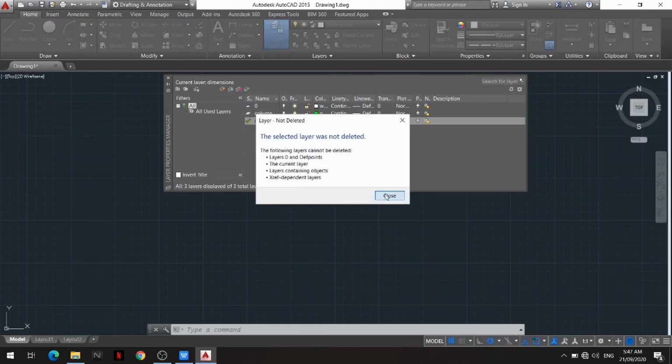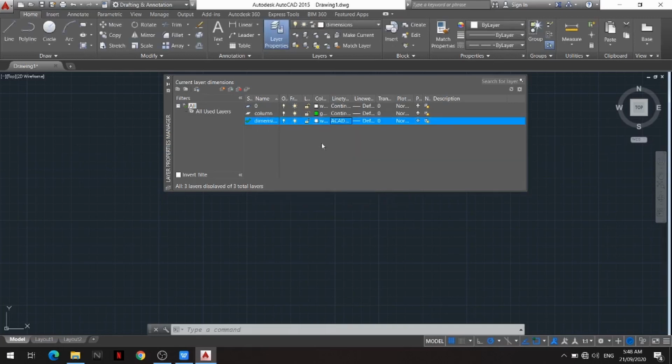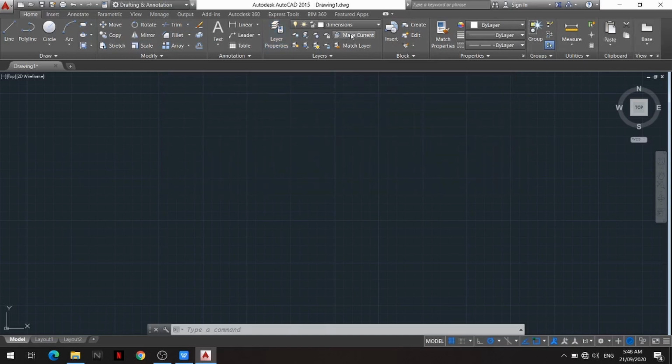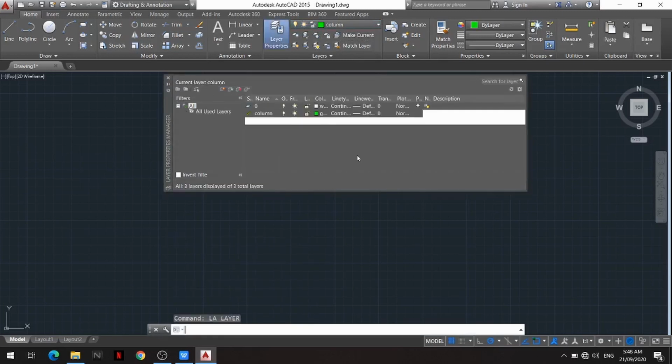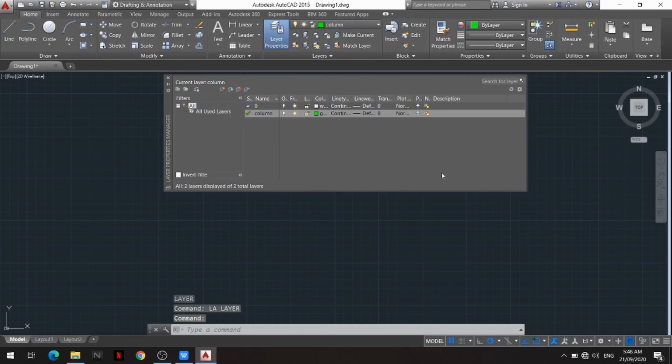The selected layer was not deleted because it is the current layer. So we must change the current layer for now. Try to make it column. Then open the layer window again. Now we can delete it. Just like that.